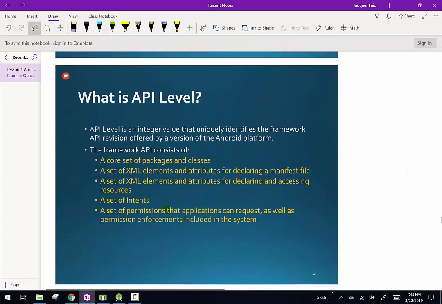Now next is the API level. API stands for Application Programming Interface. There are different versions of Android platforms, starting with Froyo, Honeycomb, Gingerbread. I'm not giving those names in order, but you can also see Ice Cream Sandwich. These are the different versions of Android platforms.